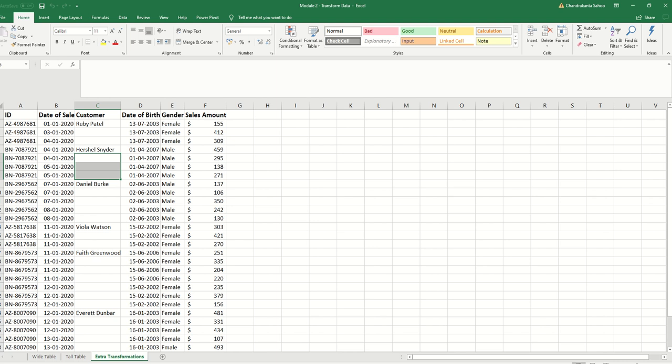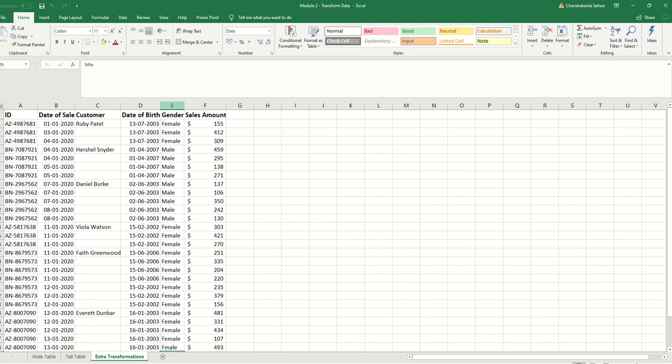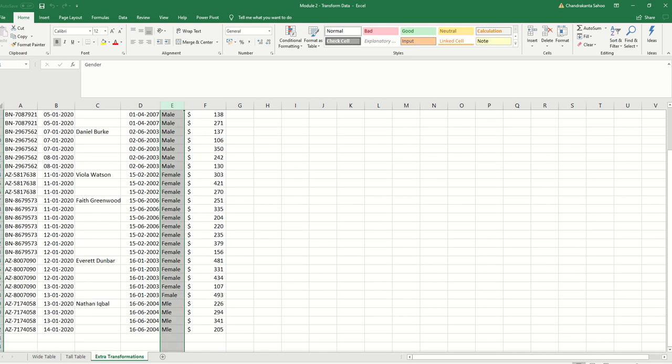So what has the data entry operator done here? He has not made mistakes, but he has tried to save some time, as a result of which he kept this cell empty. Similarly, if you see here also in the gender column, there are some mistakes. The gender of the customer should be written as male, whereas it is written as MLE, and female is written as F male.